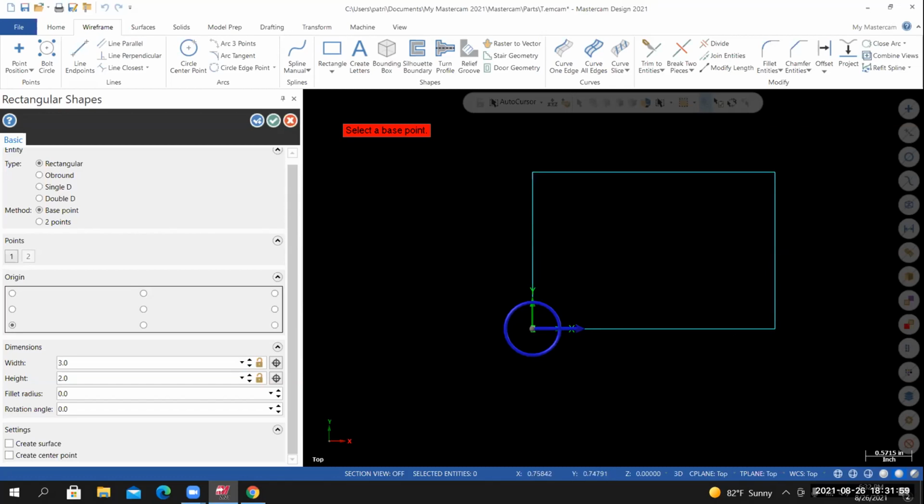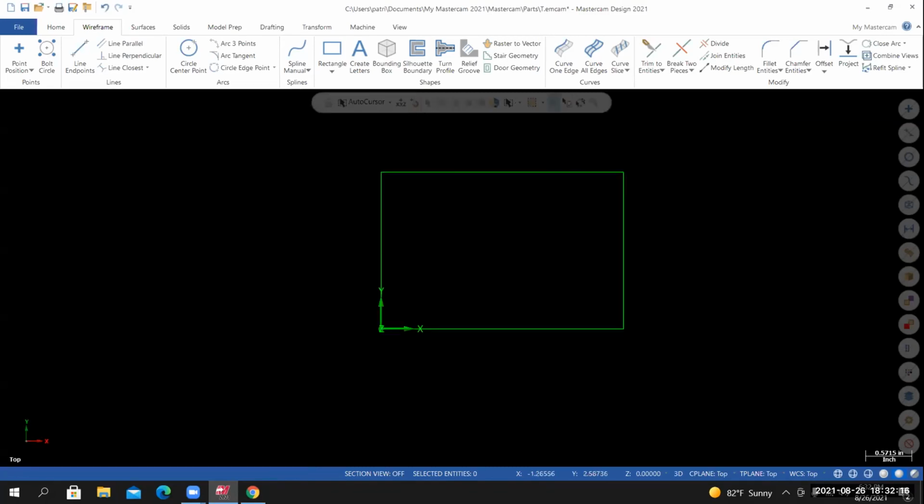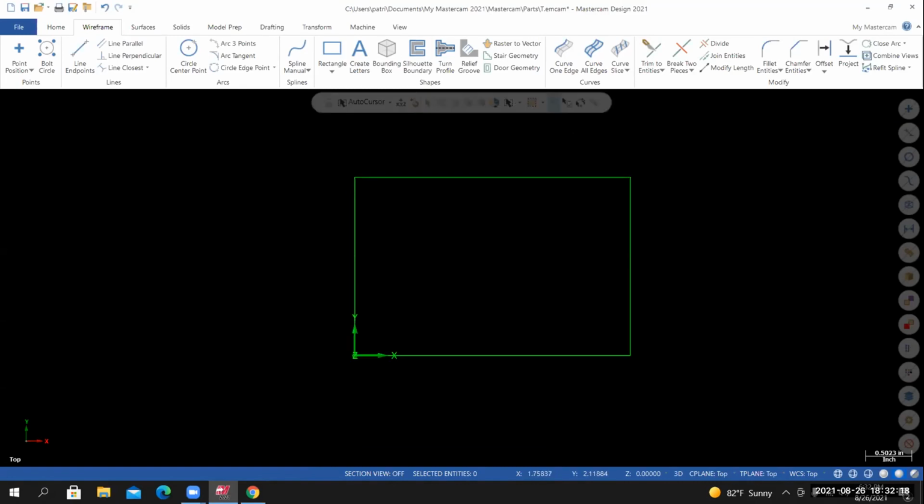To finalize the creation of this rectangular shape, I've got to set the 3 inches by 2 inches. I'll select the green check, okay. But what I like to do before I hit the green check is a quick visual check. Make sure the width is set to 3, the height is set to 2, and then select okay. Then it finalizes the creation of that rectangular shape. The rectangular shape is now the assigned wireframe color.